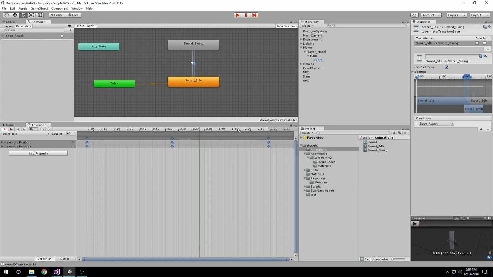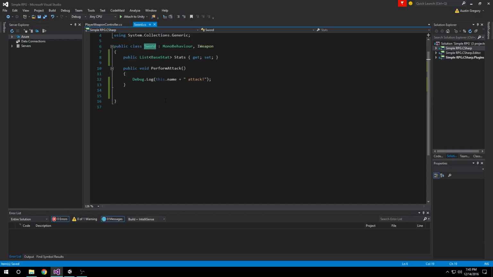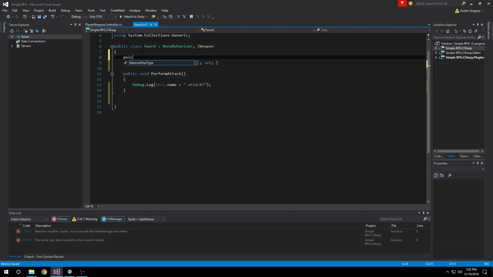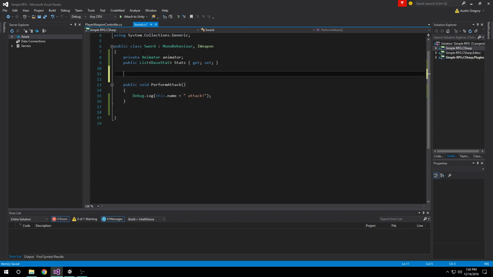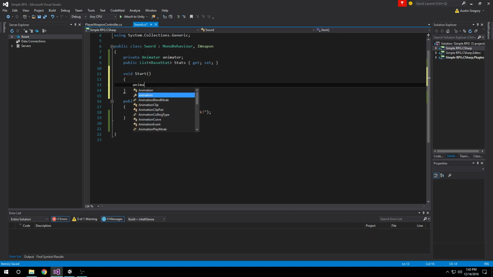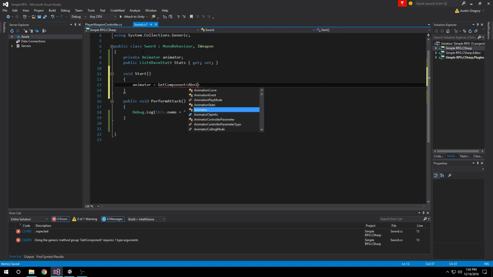And now we get into the code and we write what will hopefully trigger this. All right, so in our sword script, we're going to have to grab a reference to the animator component that is on this game object, this sword. So to do that, I'm going to create a private Animator, and I want to call it just animator. Just like that, and we're going to grab this reference using get component. So I'm going to do a void Start, and we're going to do animator is equal to GetComponent of the type Animator. Cool.